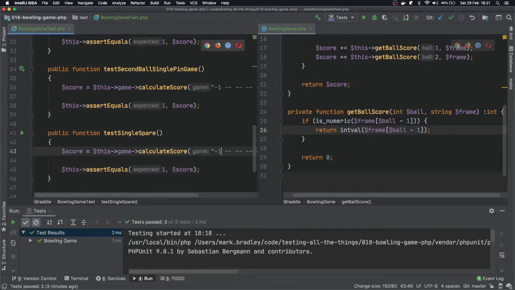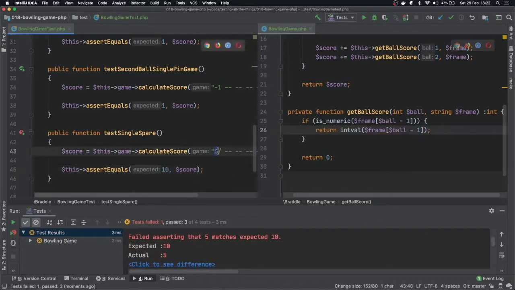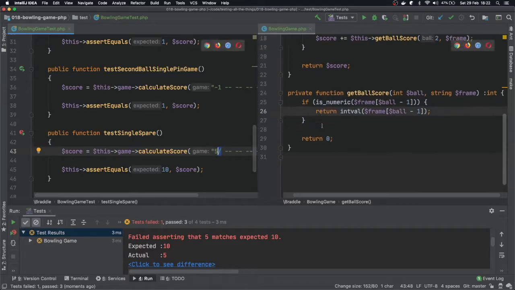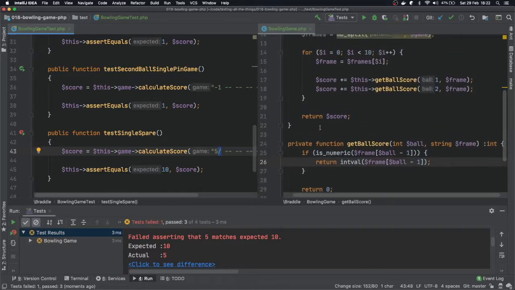Okay. And now what we want to do is we want to look at this. So 5 and slash. So that means we hit 5 in the first ball of the first frame, and then we knocked down the remaining 5, which is represented by this slash here. So if the 5 was a 4, then the slash would represent a 6. So the score for a spare and nothing else happening is 10. So if we save that and run the game, so we're getting a failure because we expected 10, but we got 5 because we are only looking at these numerics. Okay. So let's look at how we can do this.